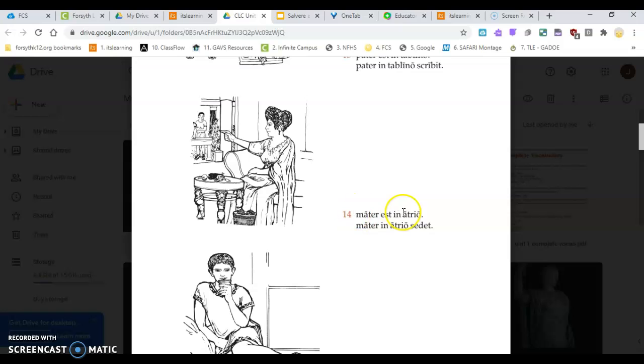14. Mater est in atrio. Mater in atrio sedet. We have the mother is in the living room or the atrium. The mother is sitting in the atrium.